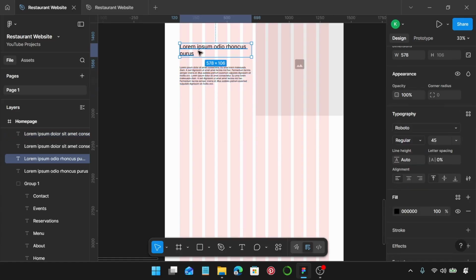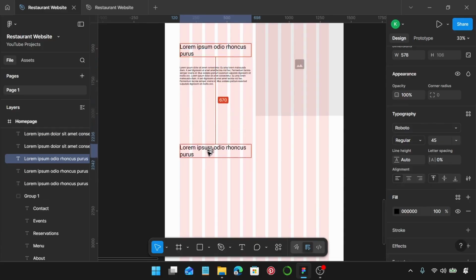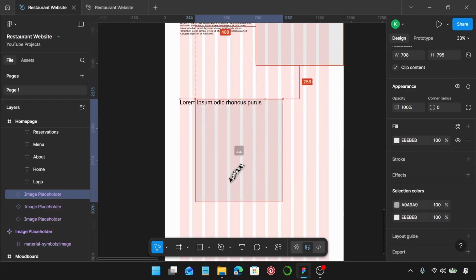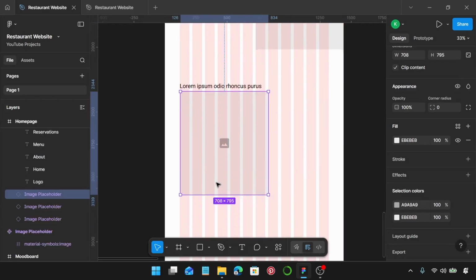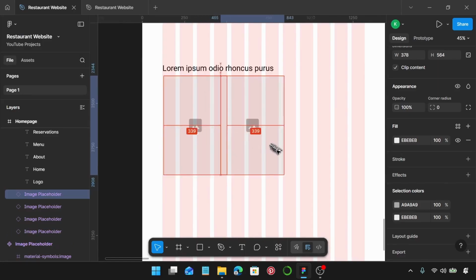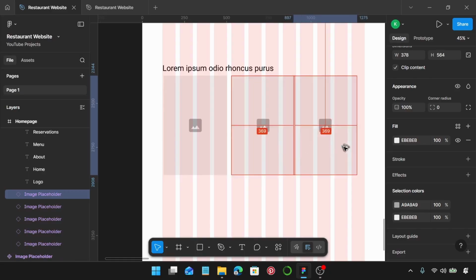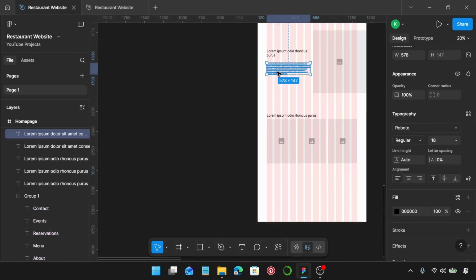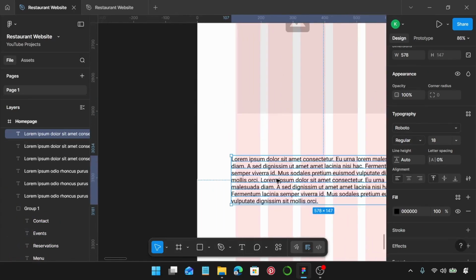Now this is going to be the menu highlights section. Once again, let's create a copy of the text. I'm just going to increase the width. I'm going to create a copy of this image and bring it down here. So we want 3 menu highlights. So we want 3 items that we're going to place in the home page, separate from the menu page. I'm just going to create 2 more copies.